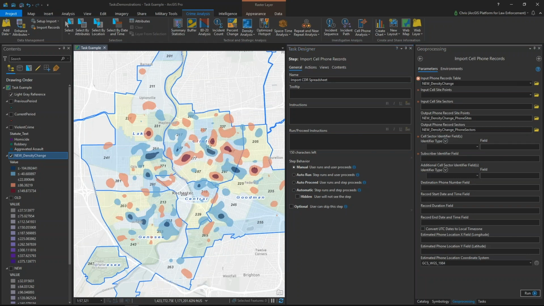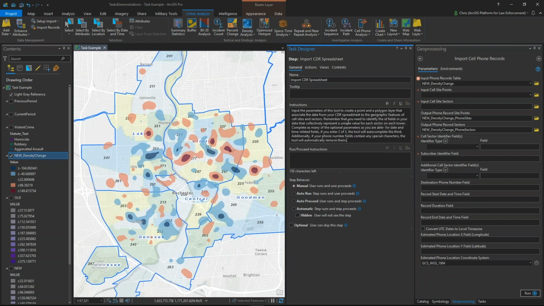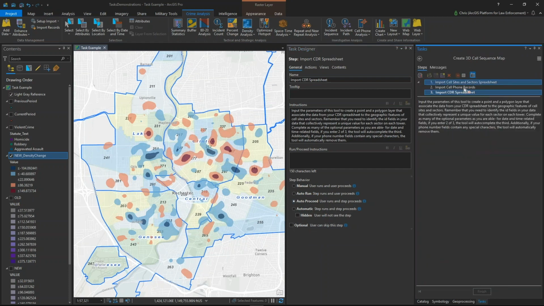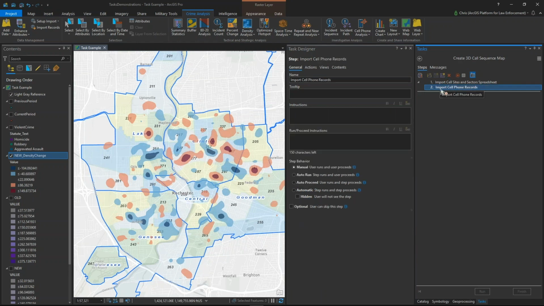Again, in the general parameters, I'm going to paste in some instructions for running that tool, some instructions for how I want people to run and proceed. And then I'll select auto proceed. Oops, I've done too many of these. Let me delete this. As I selected this tool, it already created that second option. I need to stop recording.